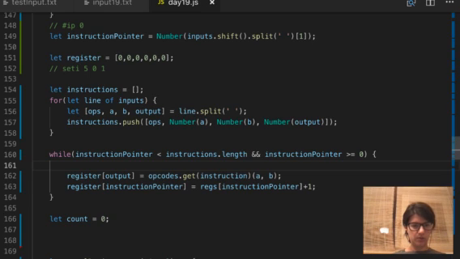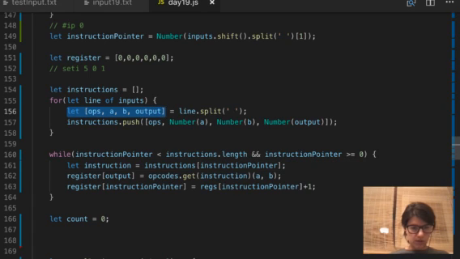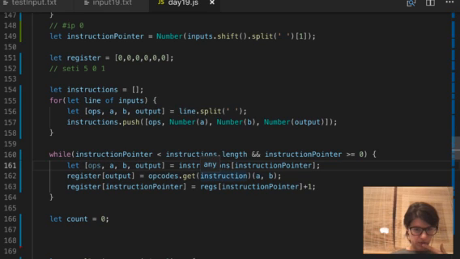All right, so we're starting with instruction 0. And we get this by saying let instruction is equal to instructions of the instruction pointer. Okay, so we have an instruction, but really the instruction is this, and it's already an array in here, so I don't need to split this anymore. And then register of output is opcodes get instruction ops of A, B. And then once I've set that, I'm setting register of instruction pointer is equal to its previous value plus 1.